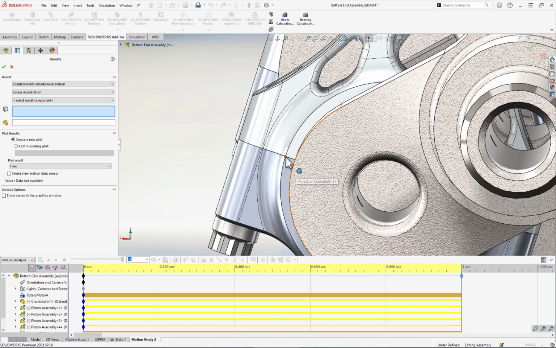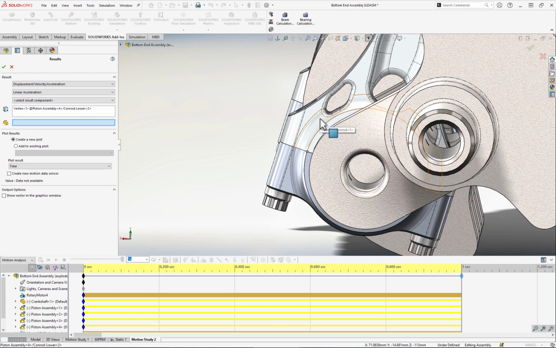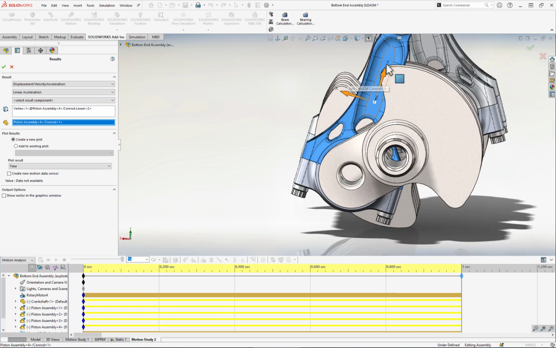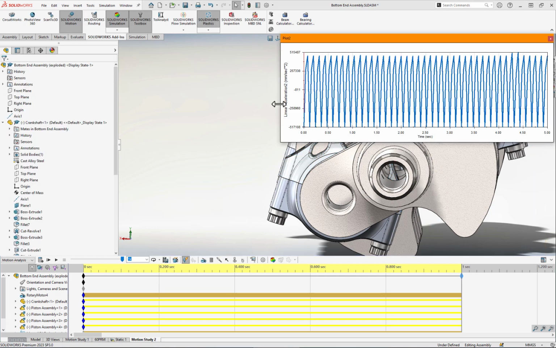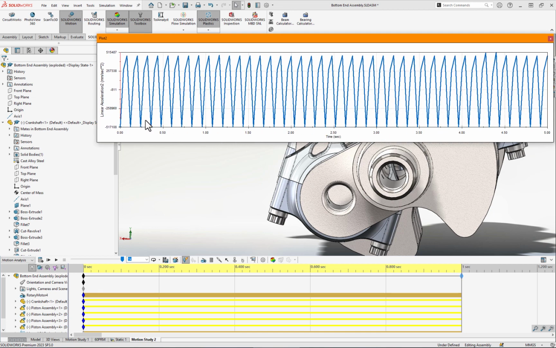I'm going to select the same point. I'm going to use the coordinate system that's internal to the part itself, and then I'm going to say I want to plot the Y component this time, and then click on OK, and I get a similar looking graph, but this time for the Y components.